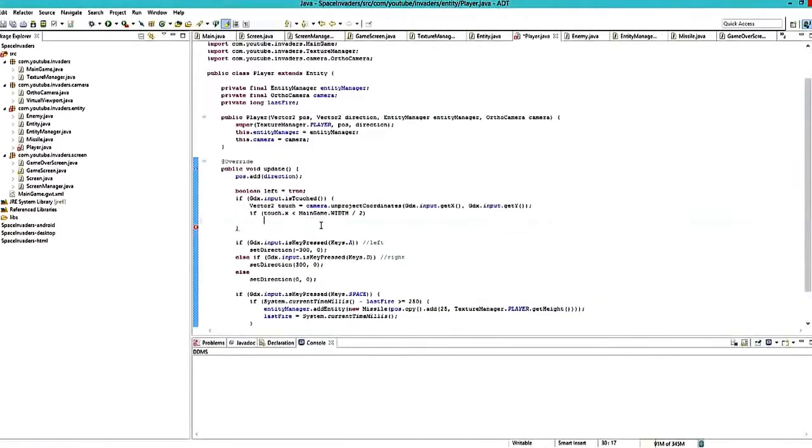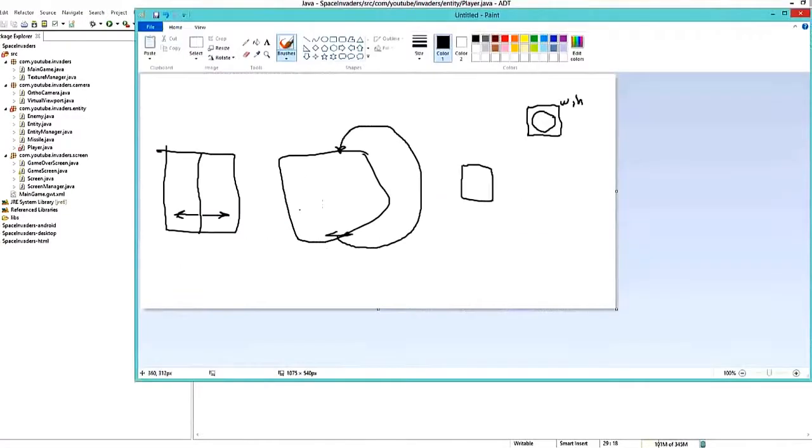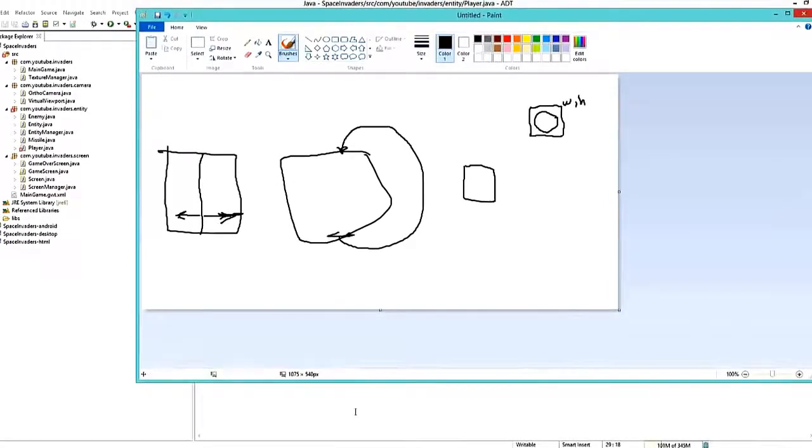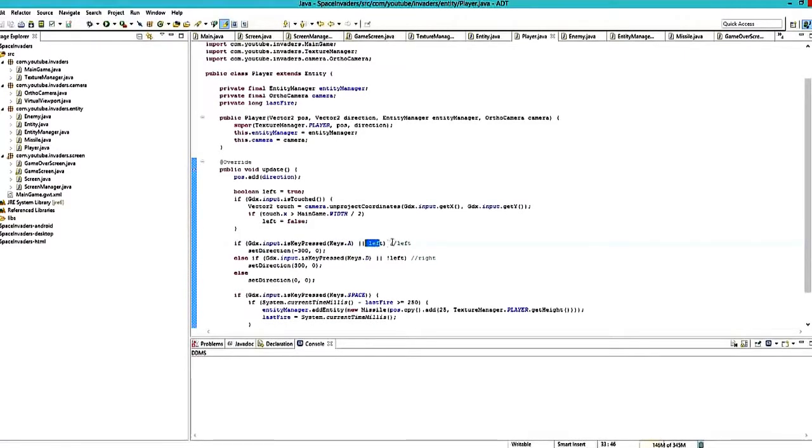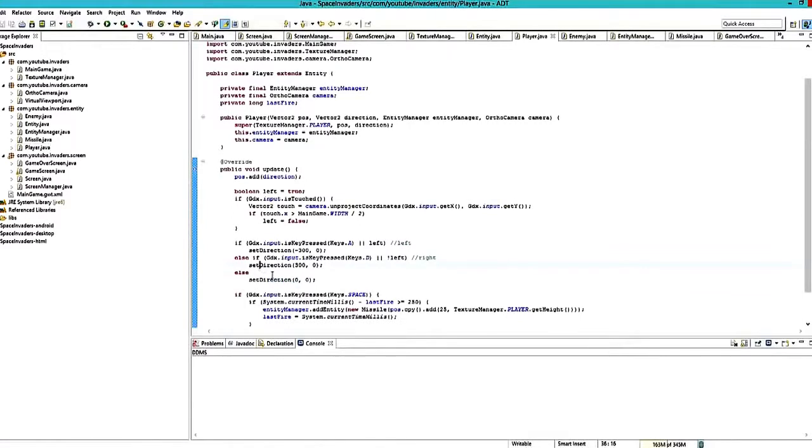So we're going to do if it's to the, actually we're going to do greater than, reason being, if the x is greater than, so if it's to the right, like I said, then we're going to set left equal to false. Now we're just pretty much going to use that Boolean value down here. So now we're going to do or left, and then or not equal to left. So if A is pressed, or we touched it to the left of the screen, so left is equal to true, then we're going to move it to the left. Otherwise, if D is pressed and it's not moved to the left, so left is equal to false, which it is if we press to the right of the screen, it's going to move it to the right. Otherwise, set the direction equal to nothing.